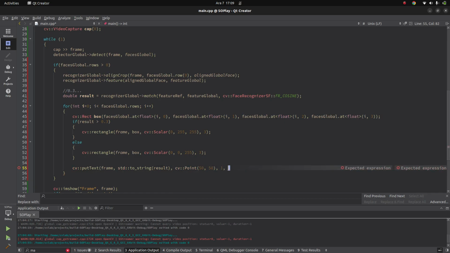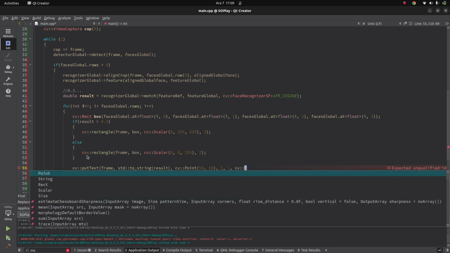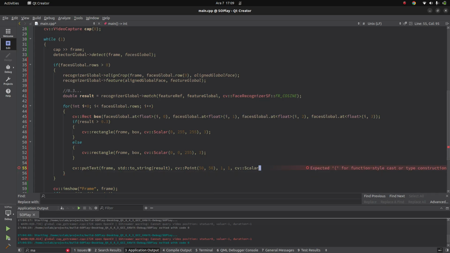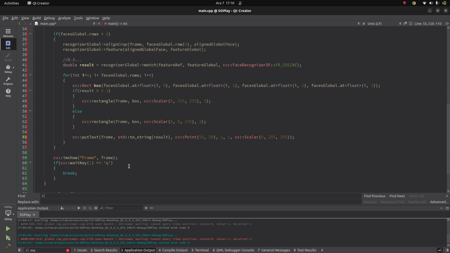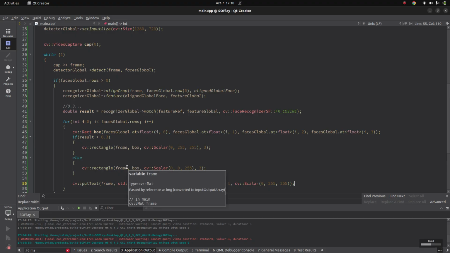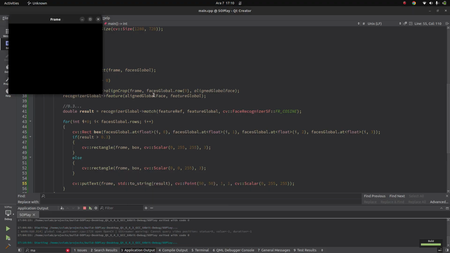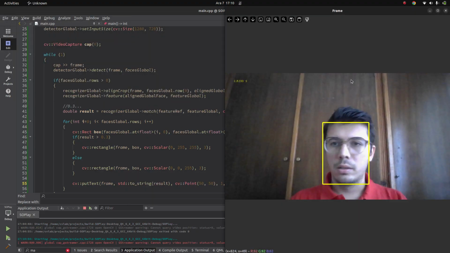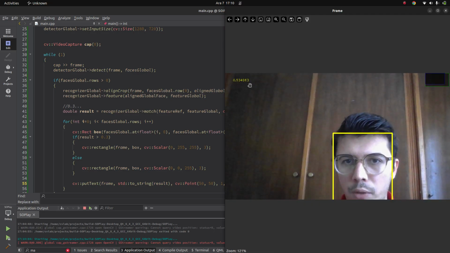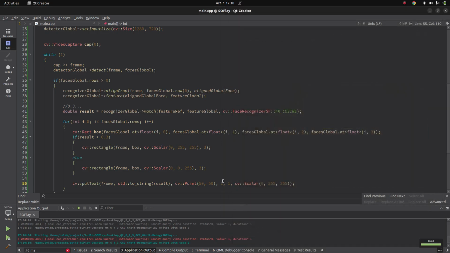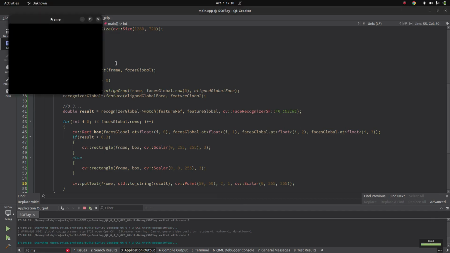What else? Font scale, okay, this can be 1. Color can be yellow again. So we can also see on the screen which result we are getting. And I'm done. Let's try to run. Okay, now we are getting 0.5 something. Maybe we can make it bigger. Which was the font scale?